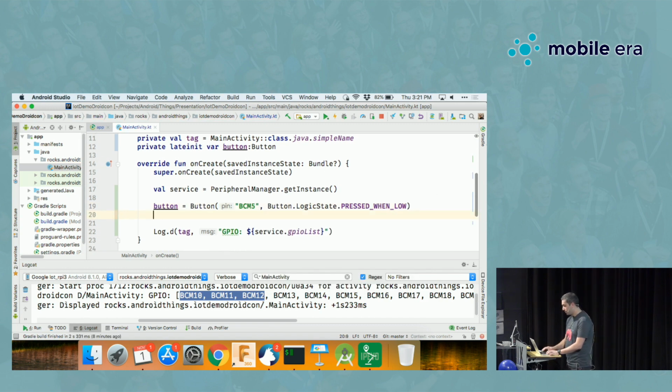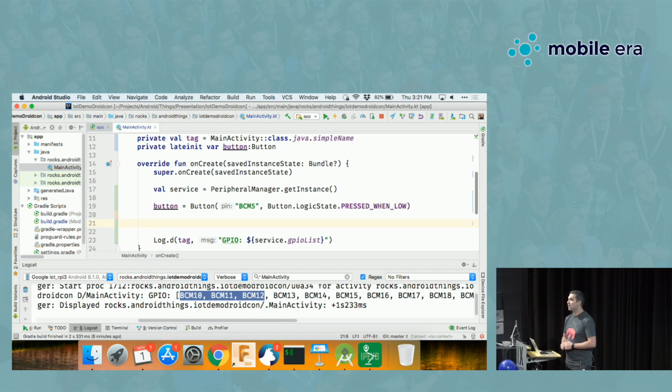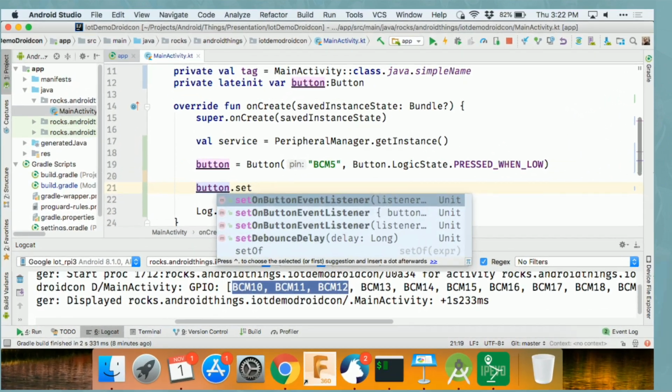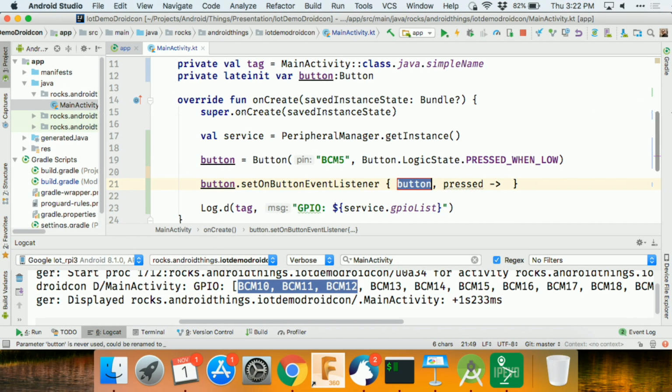Now, this is where the magic happens, okay? Because much like with an Android button, what you're going to do now is attach an event listener. And the event is the press of this button. So we'll create an on-button event listener.